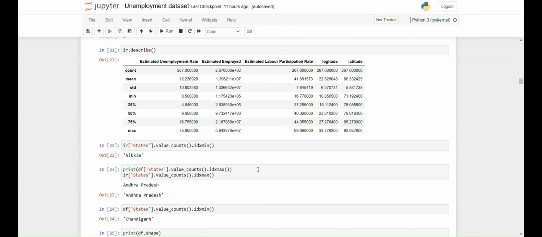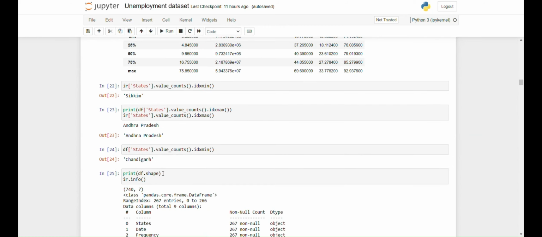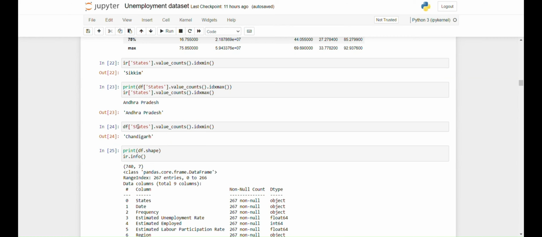Now if I want to check under the states which state has the minimum value, it is Sikkim. In the df dataset, the state with the max value is Andhra Pradesh. In the IR dataset also it is showing Andhra Pradesh as max value, and the minimum value in the df dataset is Chandigarh.